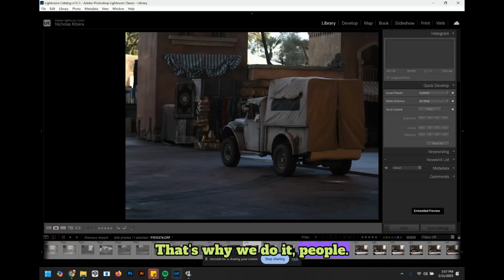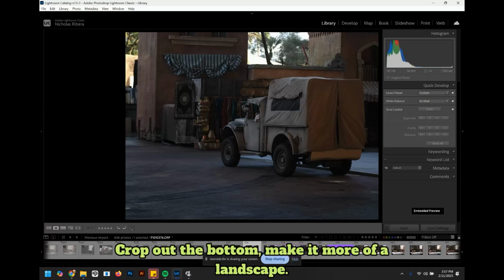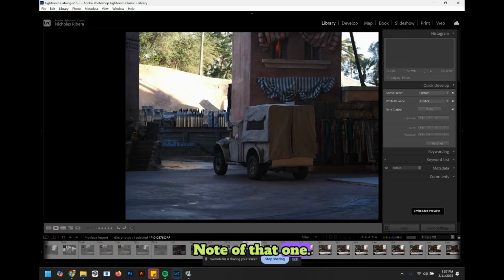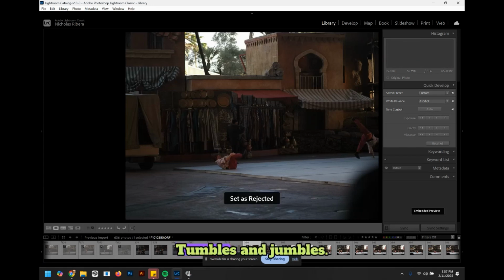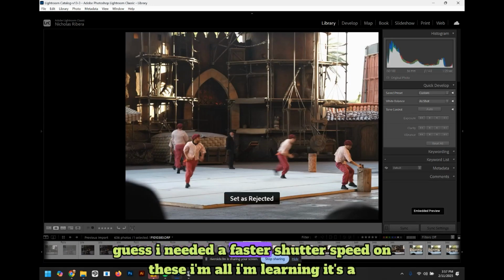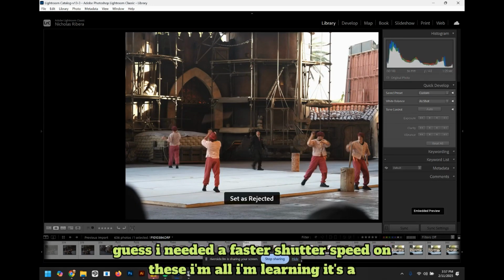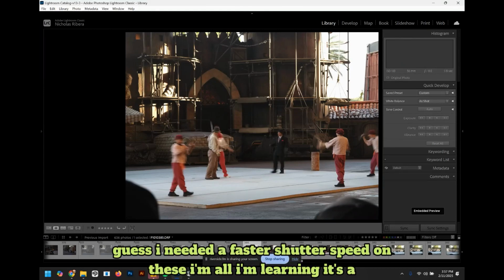That's why we do it, people. Oh, that could be an interesting photo. Crop out the bottom, make it more of a landscape. No to that one. No to that one. It's driving away. Some tumbles. Tumbles and jumbles. Guess I needed a faster shutter speed on these. I'm learning. It's a learning process.